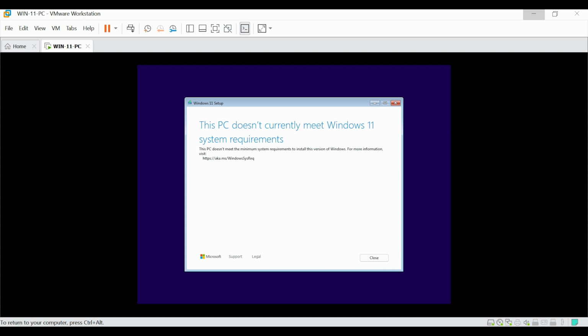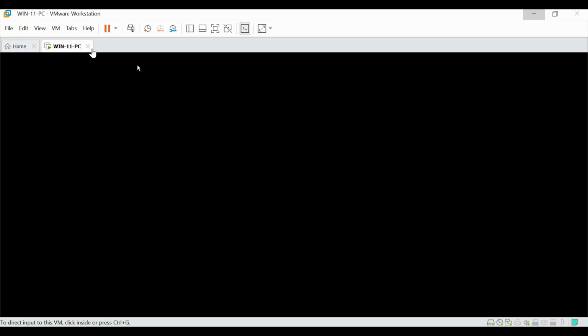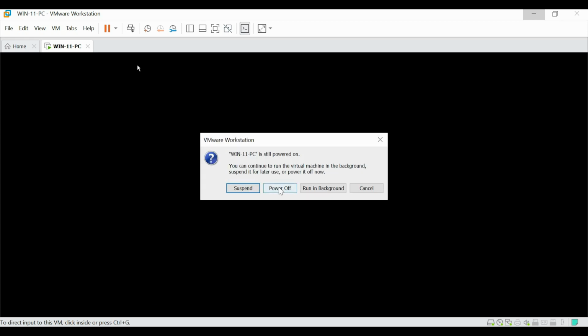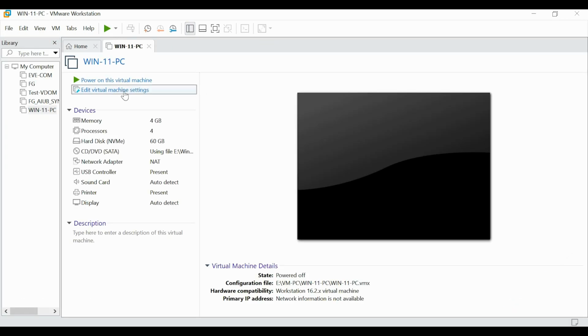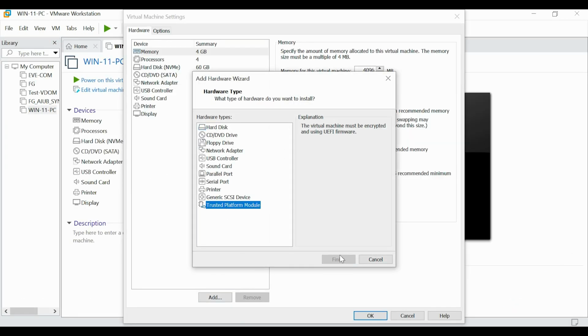Then it shows an error: This PC doesn't currently meet Windows 11 system requirements. This PC doesn't meet the minimum system requirements to install this version of Windows. Close and power off the VM. Then try to enable DMP from the VM settings options, but it's not working.